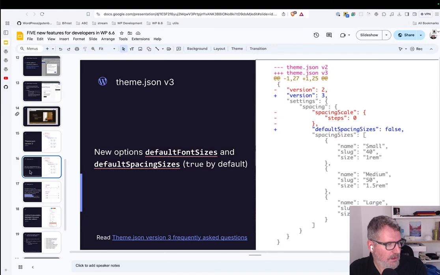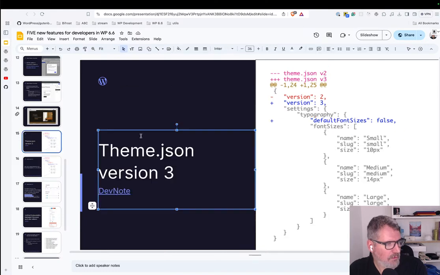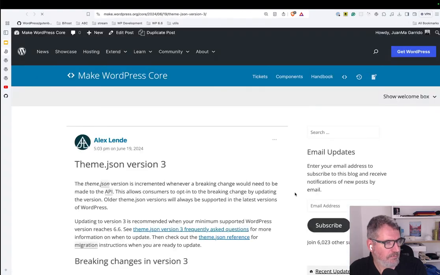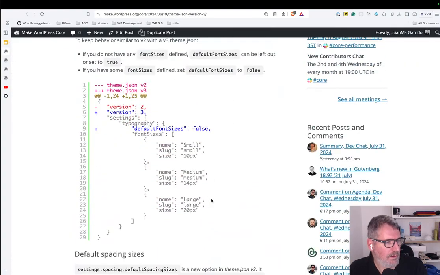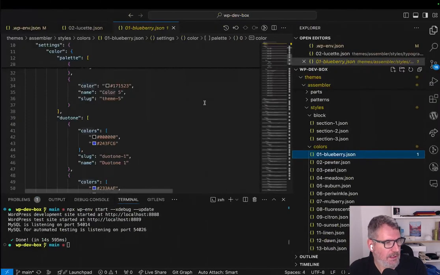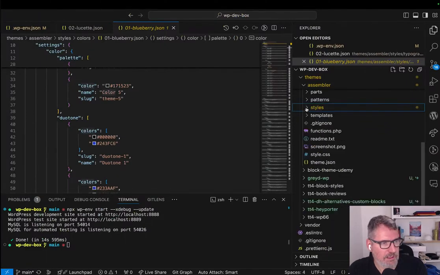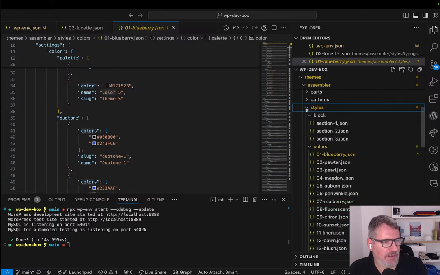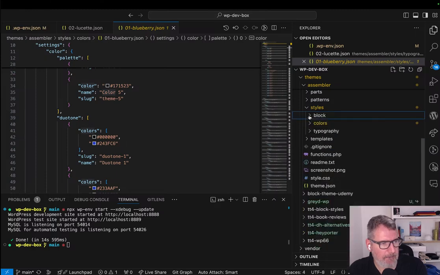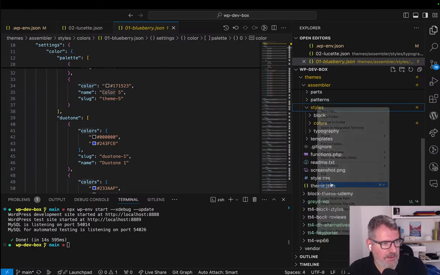Okay, let's go to the dev node, and let's see if we can apply this. For example, here we have some specific font sizes that we are defining. So in this assembler, I'm going to define a specific style variation. I'm going to copy this. I'm going to paste this here.